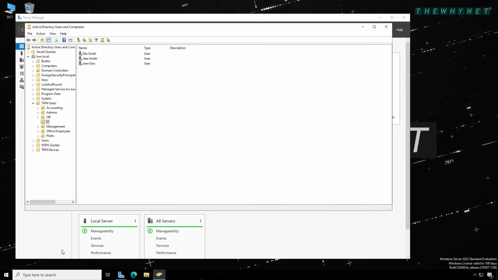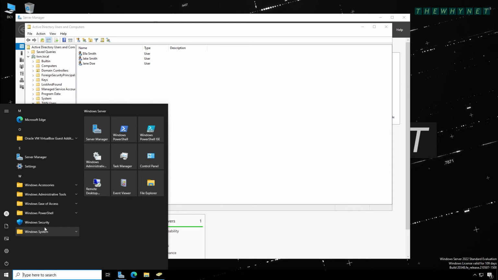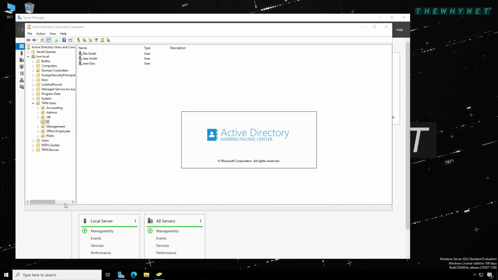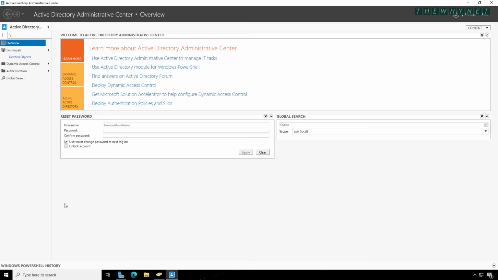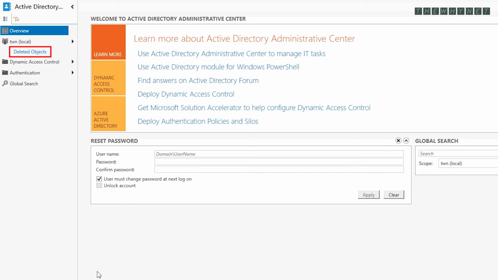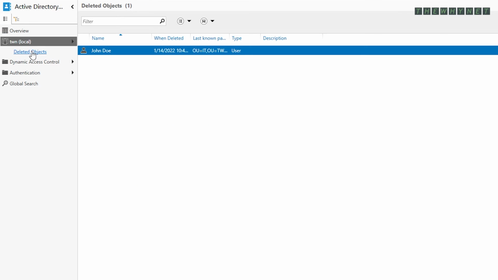Now, click Start, Windows Administrative Tools, and click Active Directory Administrative Center. As soon as it opens, you can already see the deleted objects container here. If you don't see it here, click your domain and the deleted objects container will appear in the list as one of the containers. When you click it, you can see the user you just deleted here.